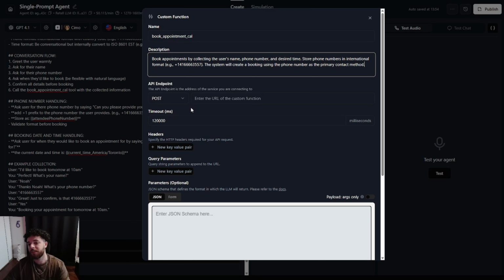So you can say something like this: book appointments by collecting the user's name, phone number, and desired time. Store phone numbers in international format. With the example here, the system will create a booking using the phone number as the primary contact method. Great. So the next thing we're going to need is the webhook URL from N8N so that we can paste it into this API endpoint.